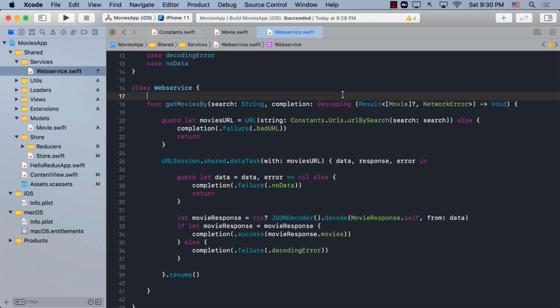Great. So now that we have created this web service, let's see how we would use this web service. This will require us to create the middleware. This will require us to create the state in our Redux for SwiftUI, and that is exactly what we're going to do in the next section.